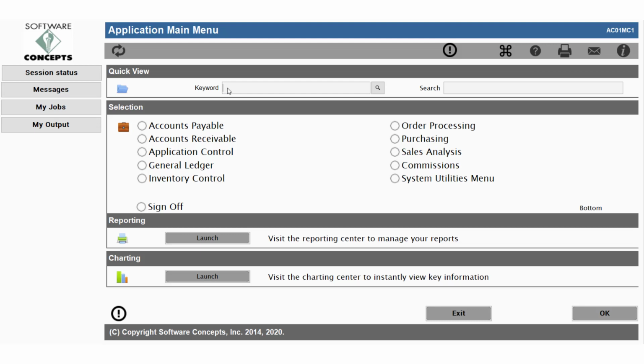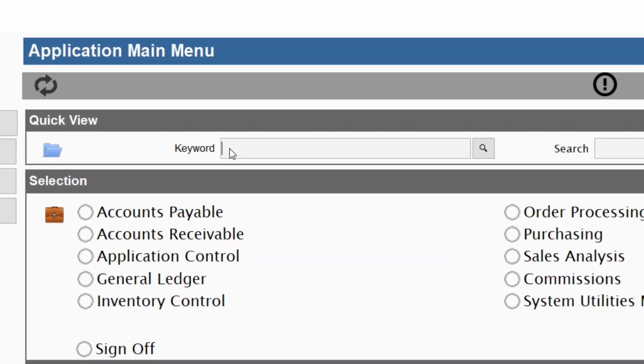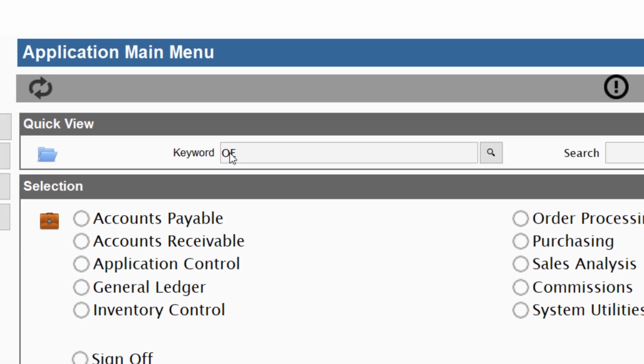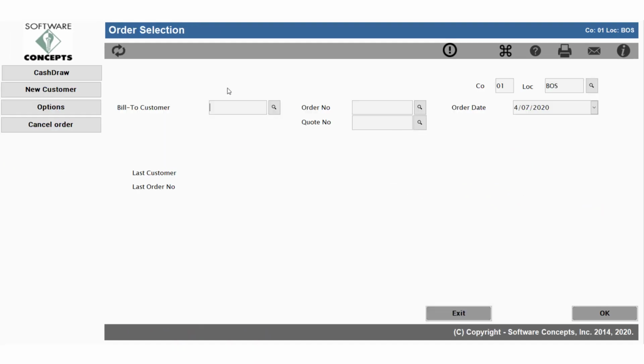Today's video will introduce the order entry application. The order entry module is packed with many features, and today we will highlight a few of them that are used most often by our customers. From the main menu, we use the keyword OE to access the sales order entry module. For more information on keywords and how they are used, please watch our navigation video that is also available on our website.